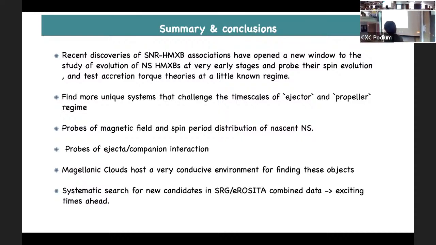Where I just showed some recent discoveries of supernova remnants, high-mass X-ray binary associations that have opened a new window to the evolution of these systems. Our goal is to find more such systems that challenge the timescales of the ejector and the propeller phases that we know conventionally. One can also provide constraints on the magnetic field and the initial spin period distribution of neutron stars in this way, and probe ejector companion interaction. Of course, we are doing the study systematically by looking at the eROSITA data of the Magellanic Clouds. Thank you.